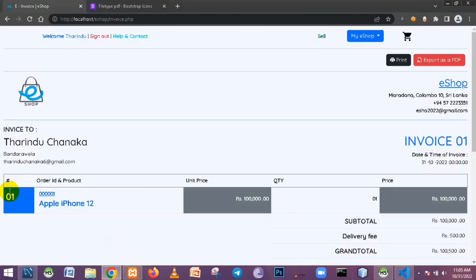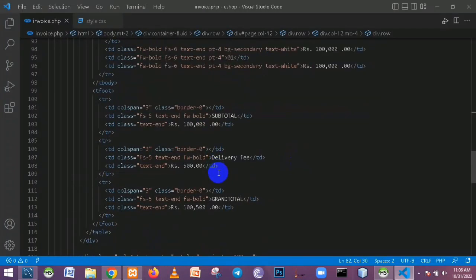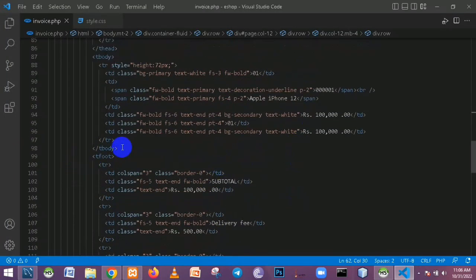And now you can see there's a dash column, and we have invoice number under that dash column. So we have order ID and product column, and we have our product name and order ID under this. And under our unit price, we have our unit price. Quantity we have under our quantity column, and I can see our design. So I design it like this.